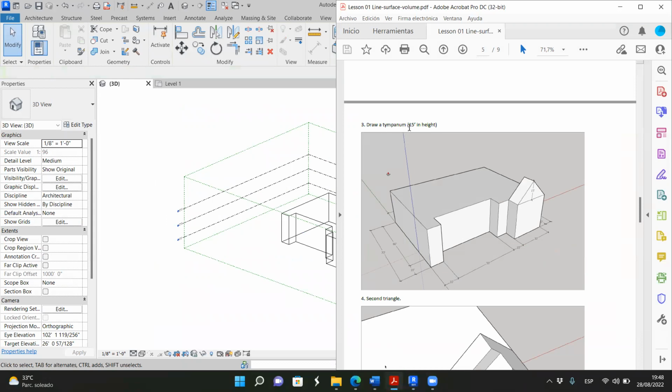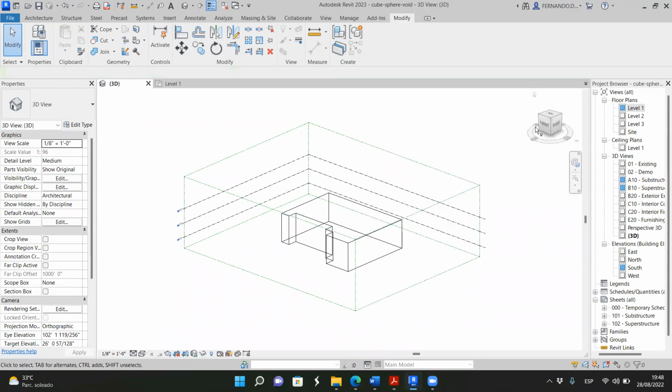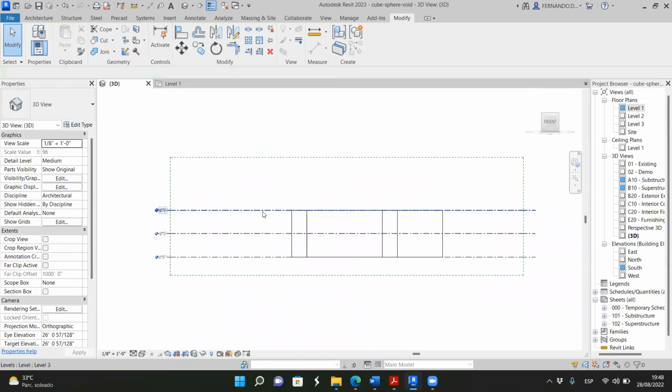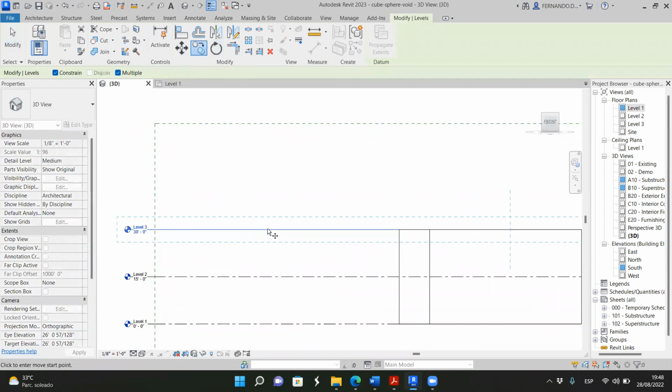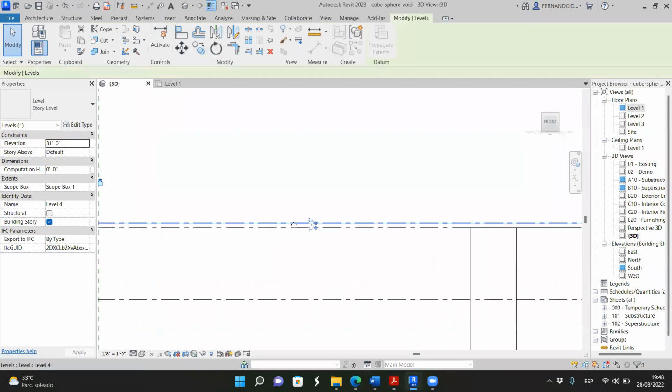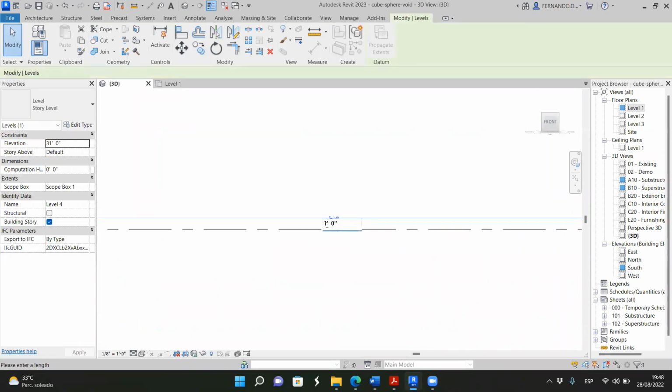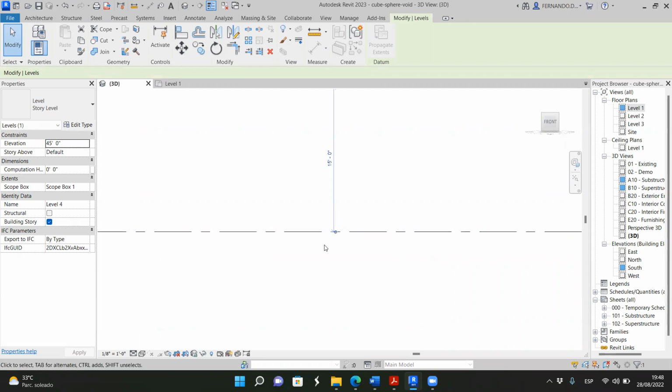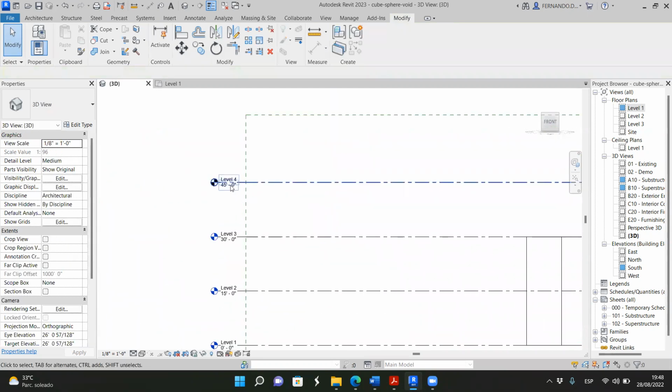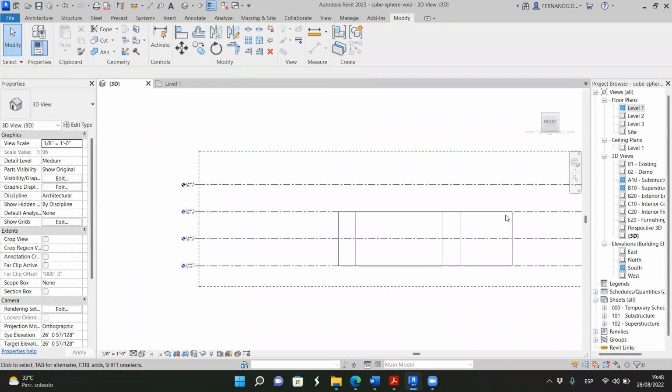Now we have to draw this tympanum, 15 feet in height. Okay, so this is 15 feet. Before doing anything else, I'm going to copy this level and move it 15 feet up. Okay, so this is level 45.